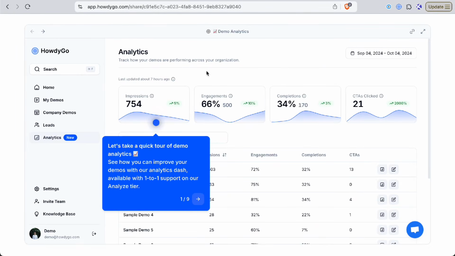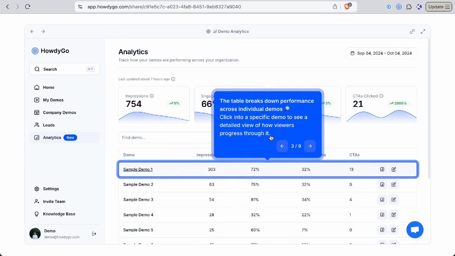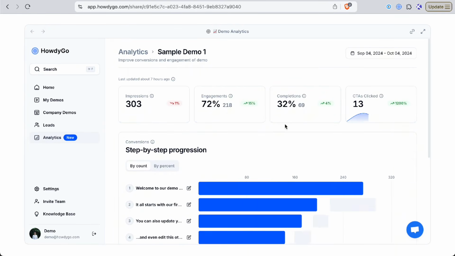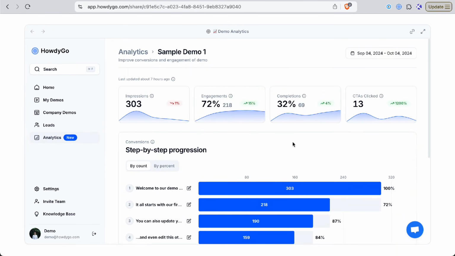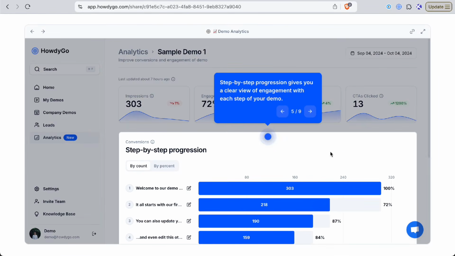This is a demo of Howdy Go Analytics. It basically allows you to see each stage of a viewer's life cycle from initial impression of the demo through to engagement, completions, and how many people clicked on the CTA at the end. Now, what's really cool about this is that you can actually drill down into each of the individual demos and then see broken down step by step where people are dropping off and what people are seeing in your demos.